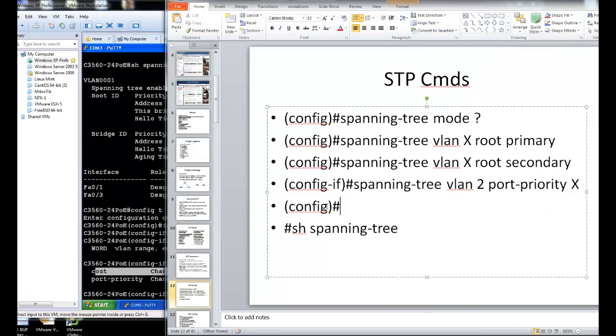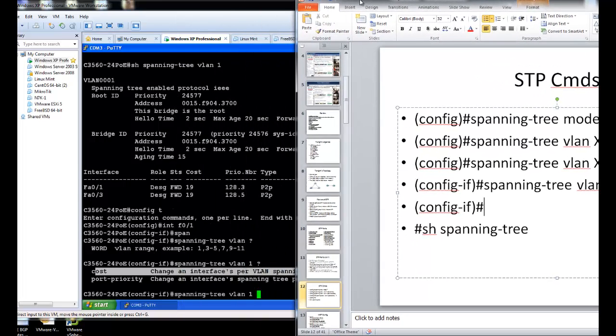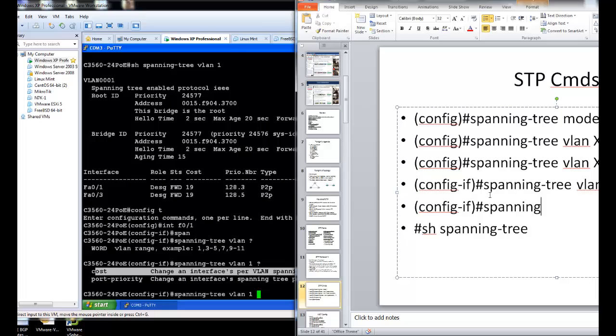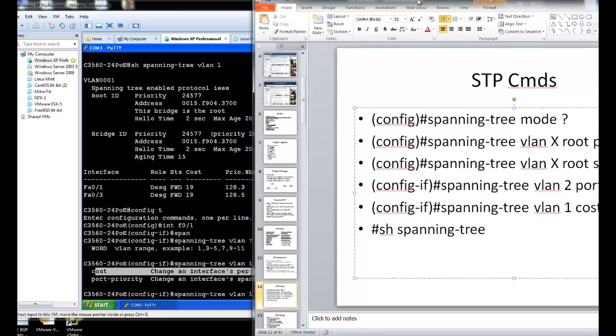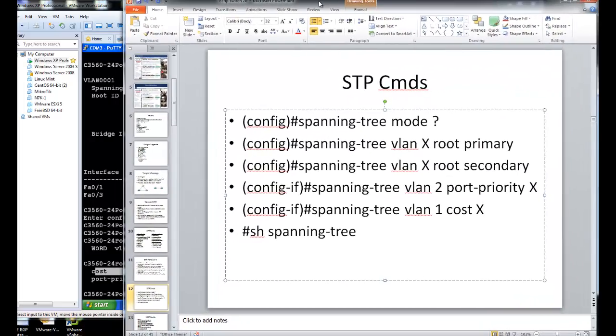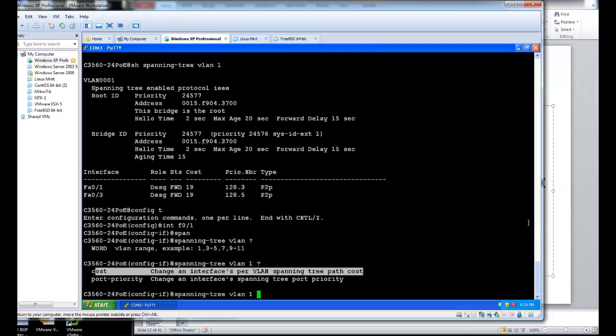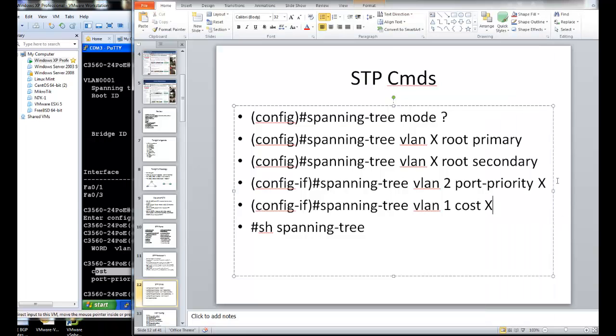So this is going to be the interface level, because remember, the cost is going to be the cost of the link. My Fast Ethernet is going to be 19. Let me squeeze this over here. Spanning tree, VLAN 1, cost X output. And I think I have port priority. Yeah, I have port priority in there already. Okay. So once again, guys, I don't do it on a daily basis, so I forget all these commands, and I really rely on the white papers for this stuff too.